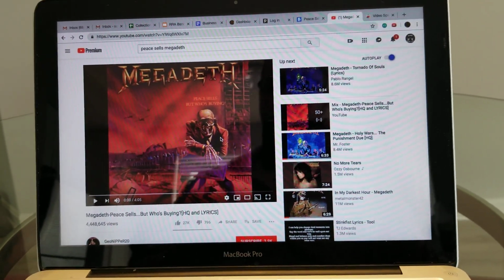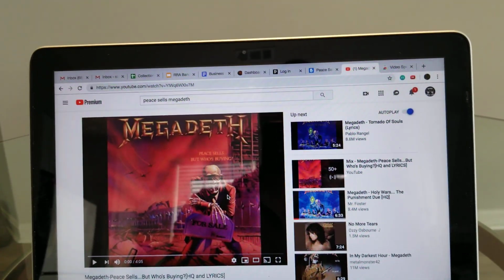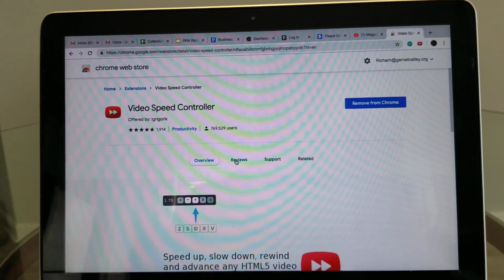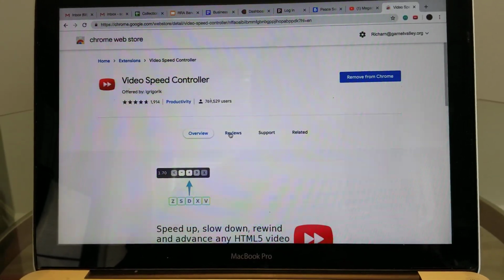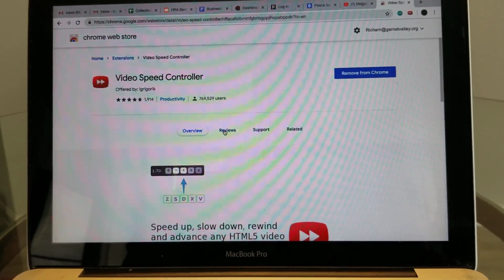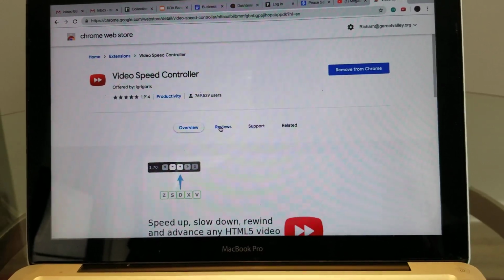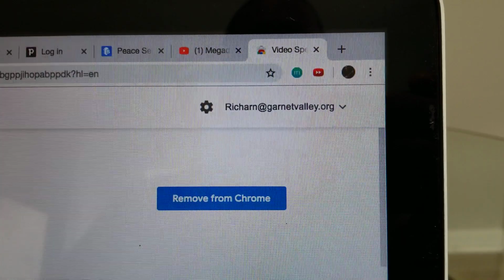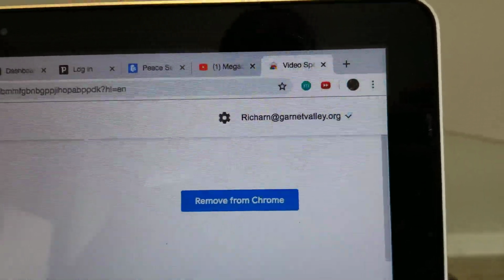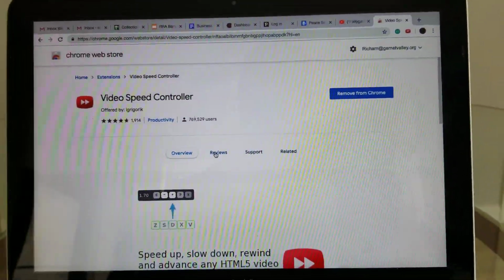Okay, so the first thing I want to show you is the video speed controller. This is super important, especially when you're learning songs. So for Google Chrome, just search video speed controller, and it's an extension that you can put on your browser. You'll see at the top of the screen that little red play button. That's how you know it's installed on your browser.